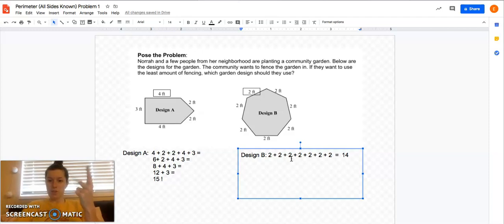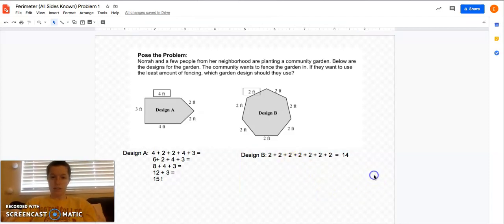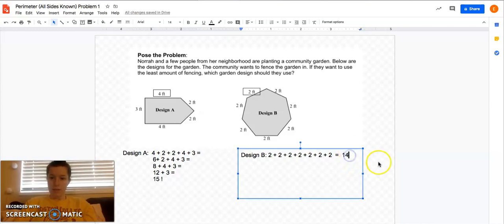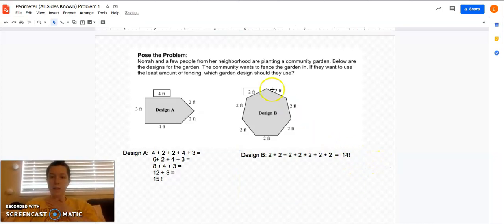2 plus 2 is 4, plus 2 is 4, plus 2, 6, 8, 10, 12, 14, right? I can just skip count by twos, super easy. All right. So now that I've found my answers, I need to go back and make sure I answered the question. If they want to use the least amount of fencing, which garden design should they use?